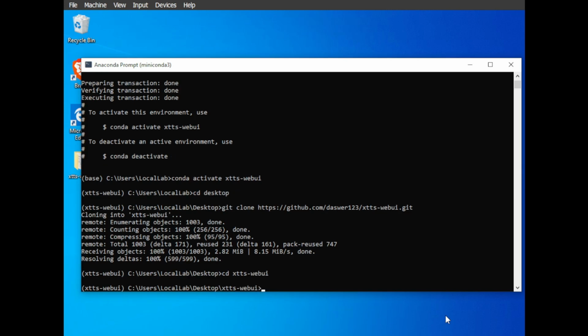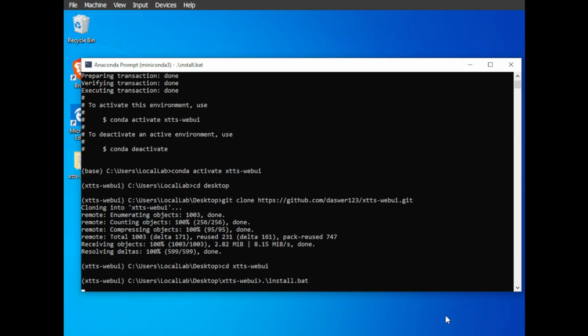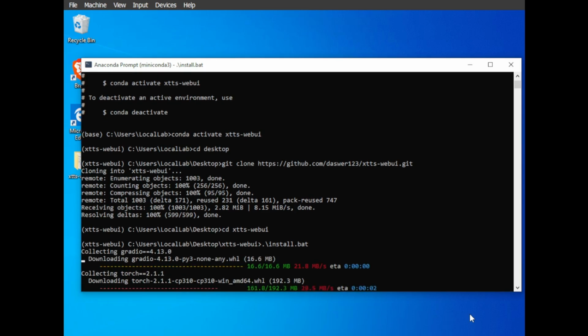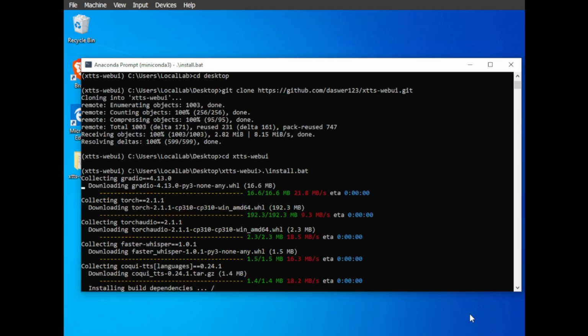Run the installation script to begin installing the project's dependencies. For Windows, use install.bat. For Linux, use install.sh. This will begin installing all the dependencies packages and will take several minutes to complete. You can take a quick break here.